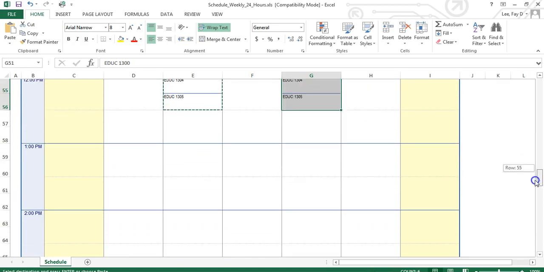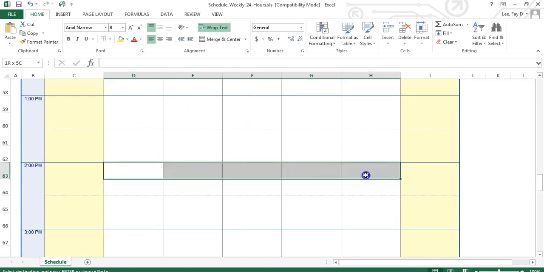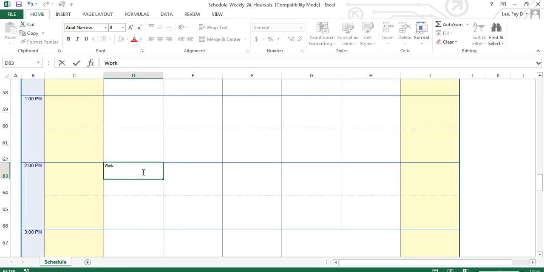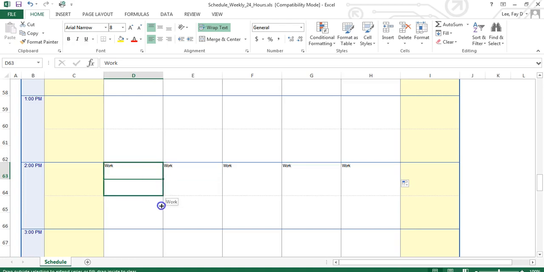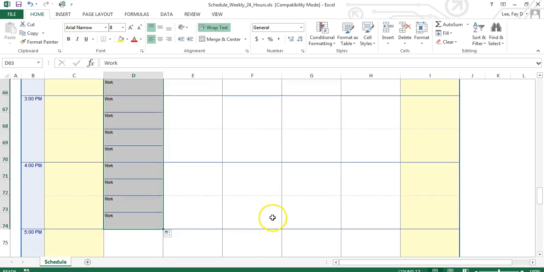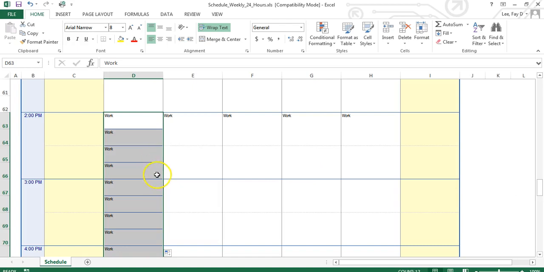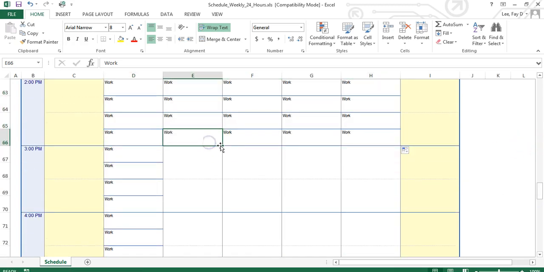I also have a job. Let's say I work Monday to Friday, 2 to 5. I have a part-time job and it could be on campus. 2 to 5, and it is the same thing all the way across, and all the way down.